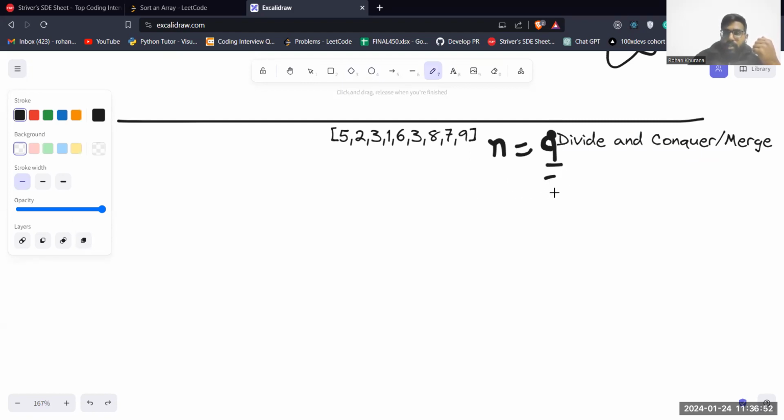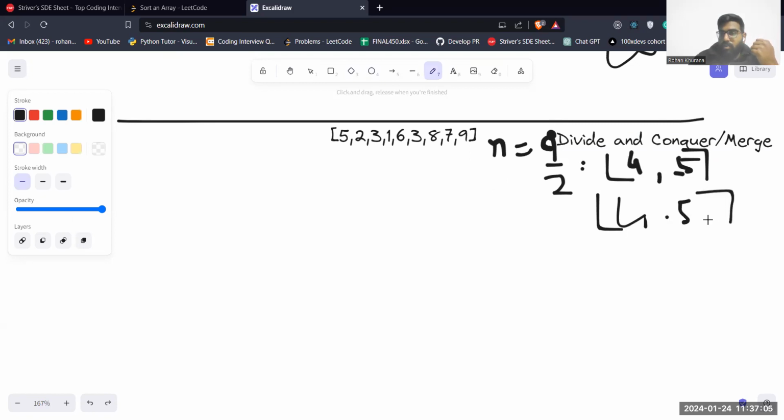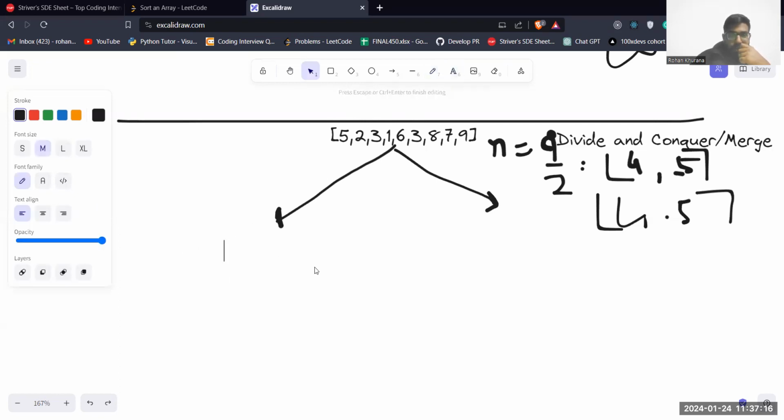If you divide it by 2, you will get either the floor, which is 4, or the ceil, which is 5, because 4.5 is what you will get. Let's divide it into 5 and 4. So I'll write 5, 2, 3, 1, 6.